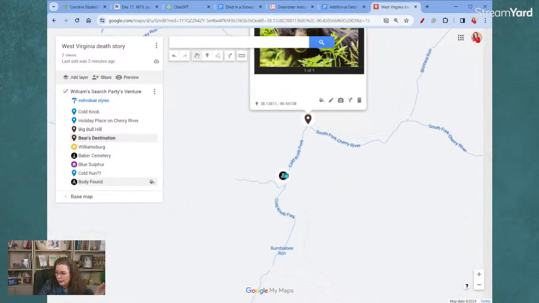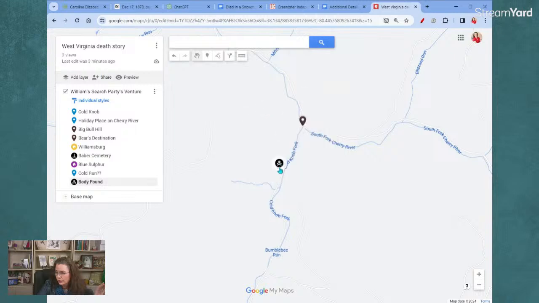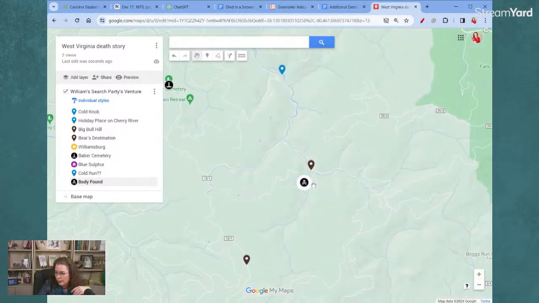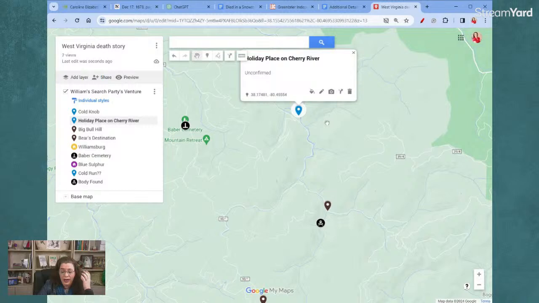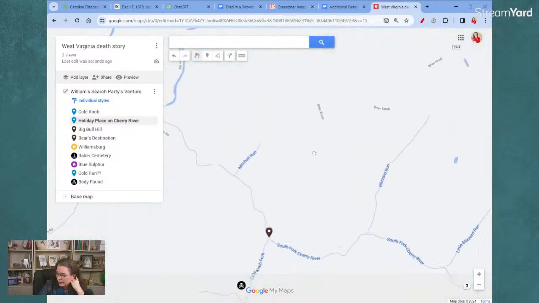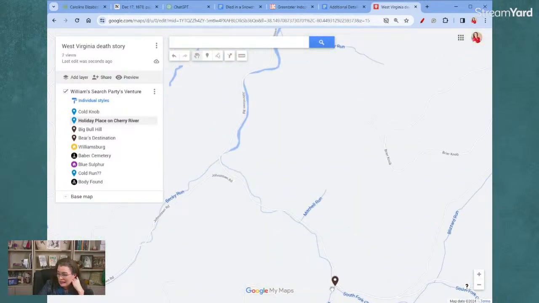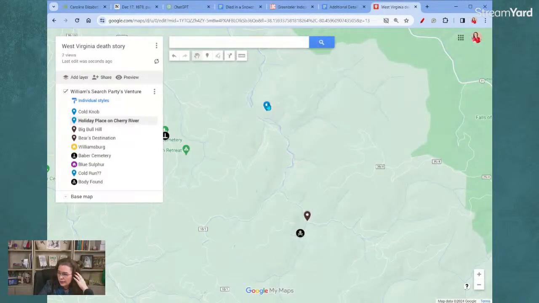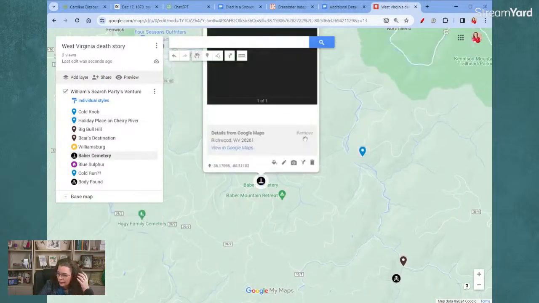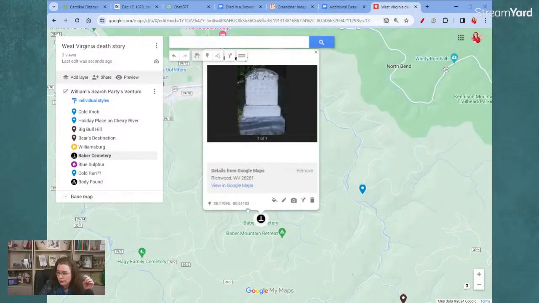Now, if you click on it, you can move it wherever you think it can be. So that's what's nice about this map. It's not permanent. Other things I put on this map: I don't know where Holiday Place is, but the Cherry River is over here. Now this is the South Fork of the Cherry River. Maybe that's where they were actually headed. I just picked a place, and that's where I started, and I might need to move it somewhere else.